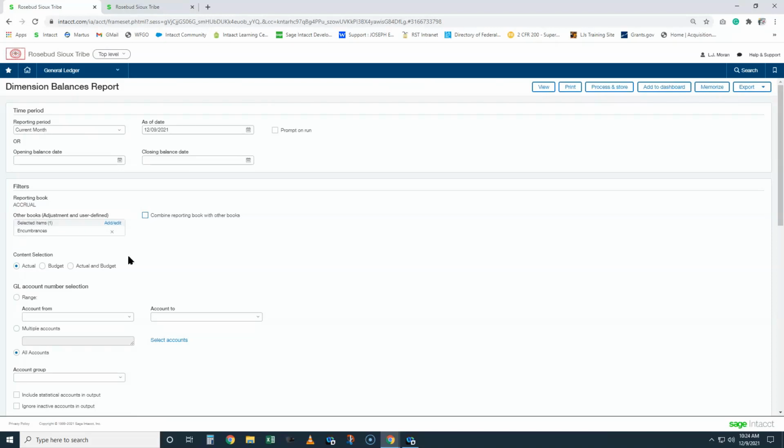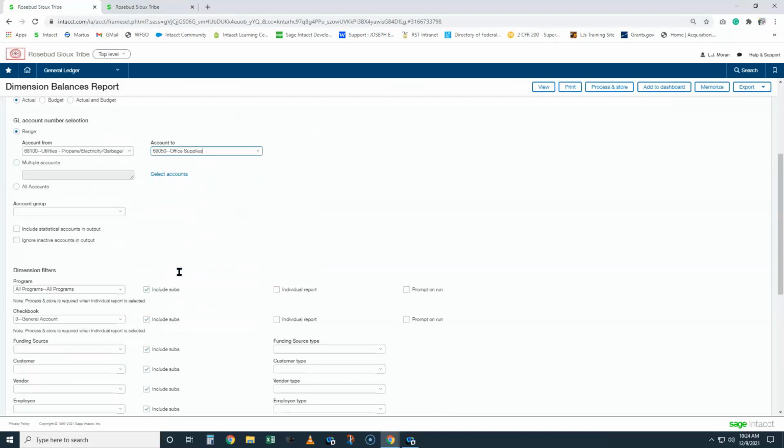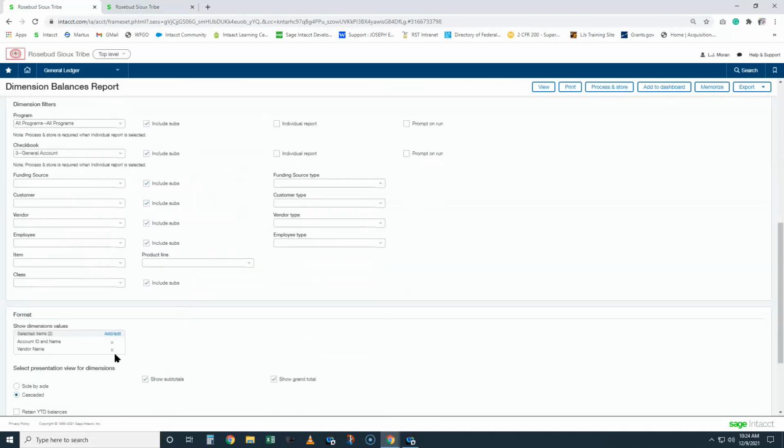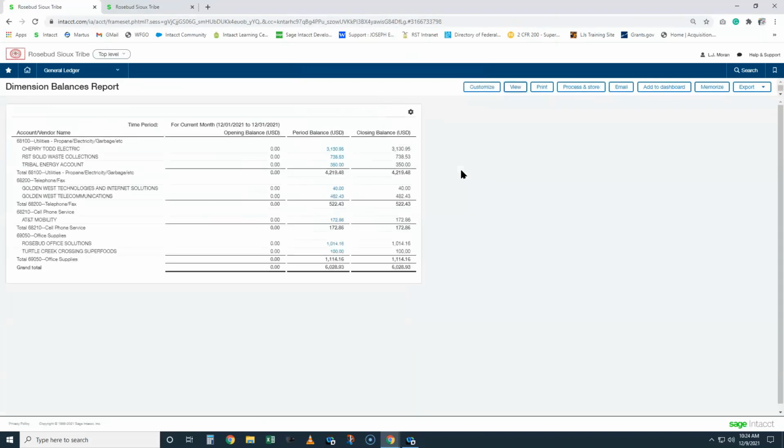So if we wanted to go back to that same range, utilities to office supplies, we have all programs and general accounts still picked. We have account ID and vendor name. So if we wanted to see encumbrances by these dimension values, then we're ready to go. So now we know where we have open purchase orders right now for utilities, for telephone, for cell phone, and for office supplies. We don't have the funding source included in this report, so now we're only seeing account number and vendor.